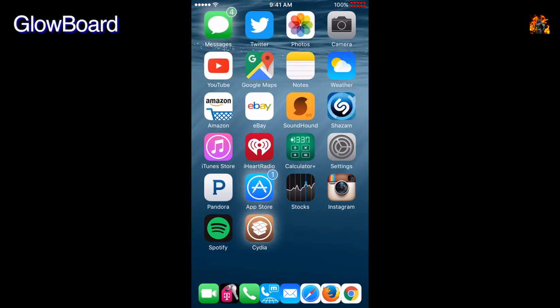Glowboard adds an animated glow effect around the app icons on your home screen. You can set different colors of the glow for apps with notifications or apps currently running. Icons for apps with notifications can have another animation effect. The icons will pulse slightly. If you don't want certain apps to glow at all, set them as a blacklisted app.